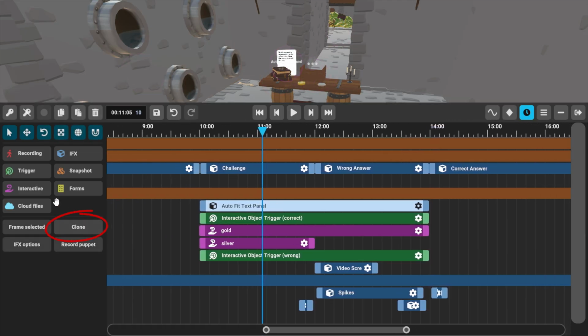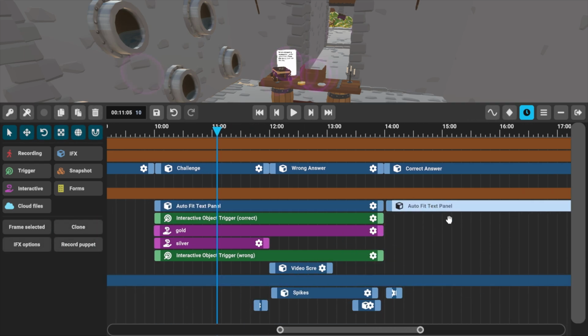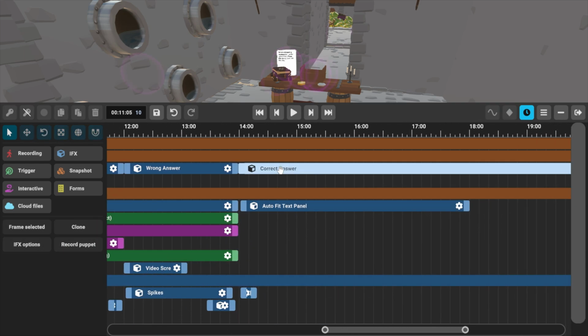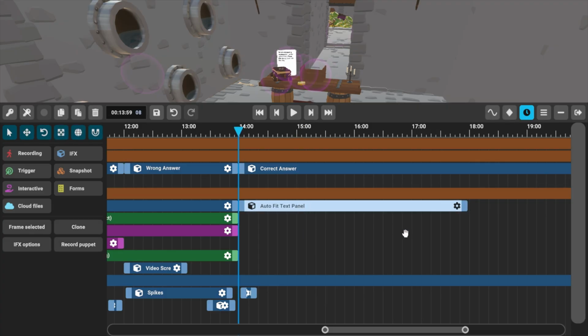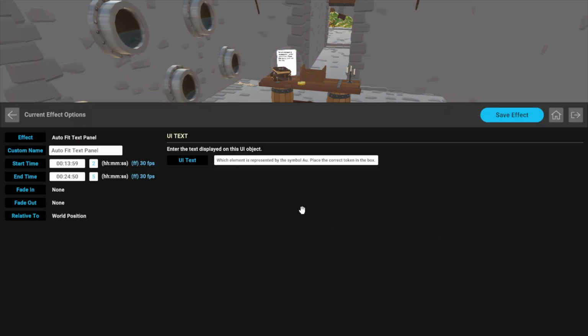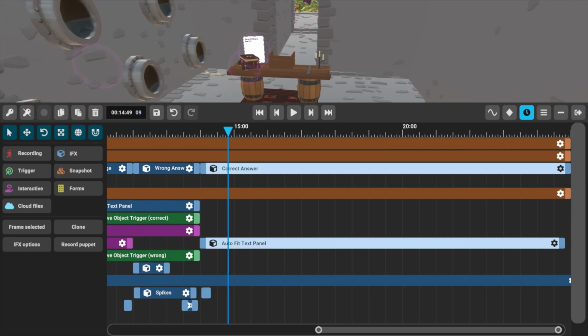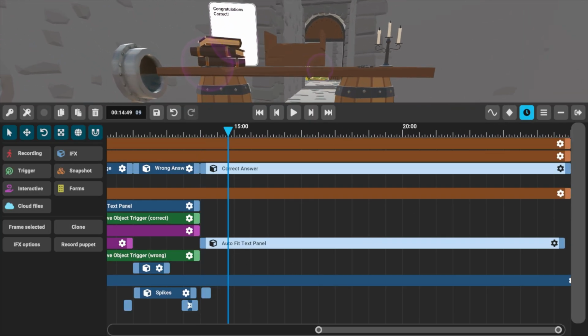auto-fit text panel. Let's duplicate that or clone it. And then we're going to move this up here and we can change the message that's on it. So I'll skip to the start of that, snap it in. And we can change it to a congratulations message. Select that and go congratulations. Correct. So there we go. Excellent. So when you've got the correct answer, it goes congratulations.